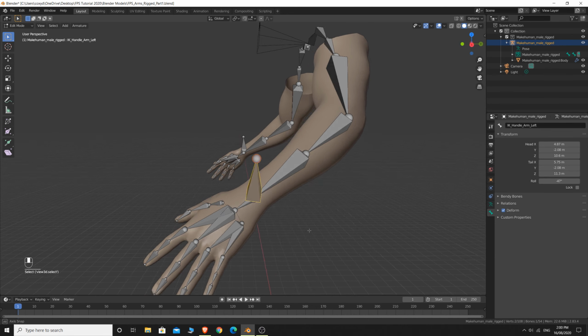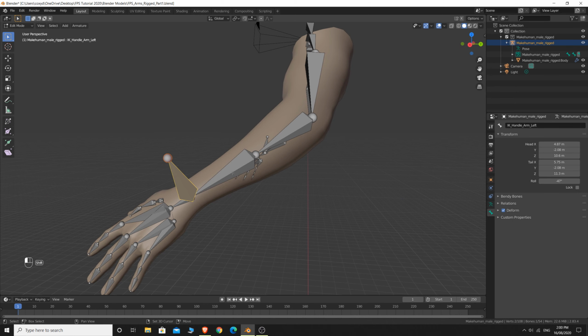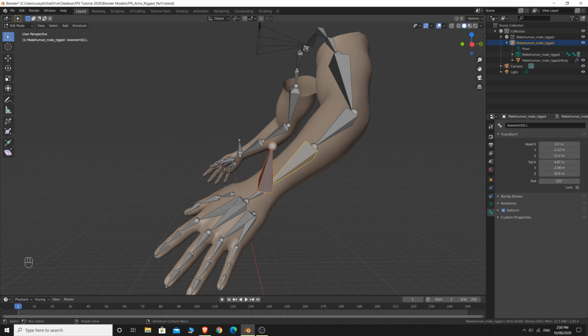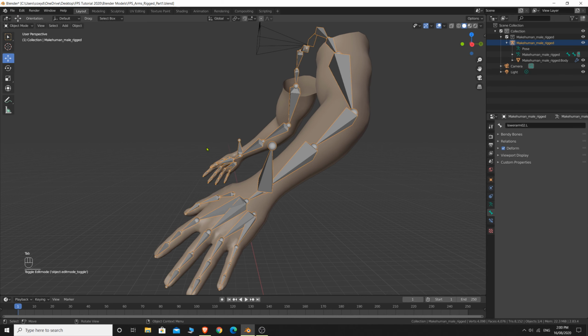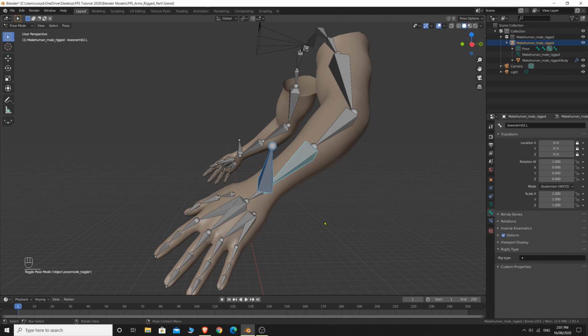So if I just select this bone here, the IK handle arm left, and then I hold down shift and select the lower arm left. If I hold down Control Shift and then press C, whoops, sorry, we're in edit mode. Of course, that's not going to work. Press Tab. Actually, that's not going to work. Go up here. Make sure we're in pose mode first. I'll just do this again. So make sure you're in pose mode. Select the IK handle. Then hold down Shift and select the forearm, and then Control Shift C.